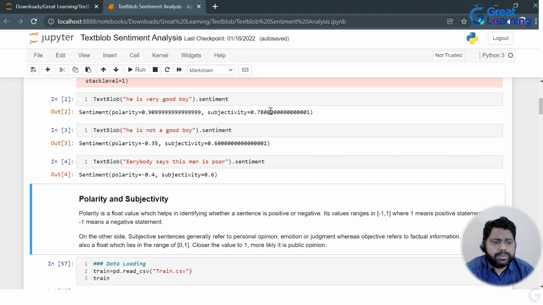"He is a very good boy." That means there are so many people who praised this boy, so it's an opinion from a group. He is a good boy, so the sentiment is positive and it's an opinion from people, so that's why its subjectivity score is higher. "He is not a good boy": your polarity is about -0.35, which means it's a negative sentence, but its subjectivity is 0.60, which means it's an opinion from people.